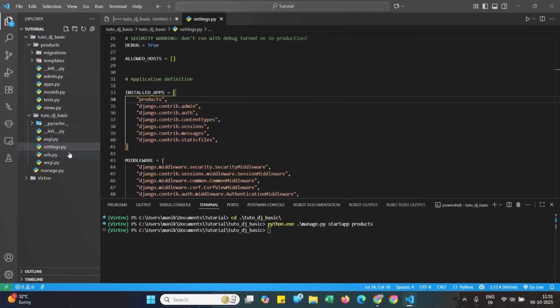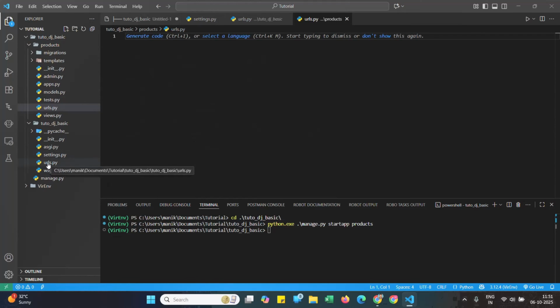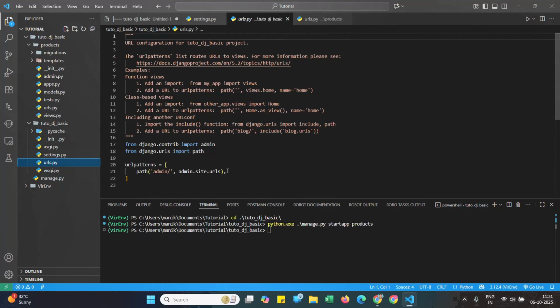To link our app, we need to configure both settings.py and urls.py. We have just added the product app to the Installed Apps section in settings.py. Open the project main folder's urls.py. Next, we need to link the app's URLs to the project's main urls.py. Create a urls.py file inside the product's app folder. To do this, import the include function near the path function. Add a new path to link the app's URLs.